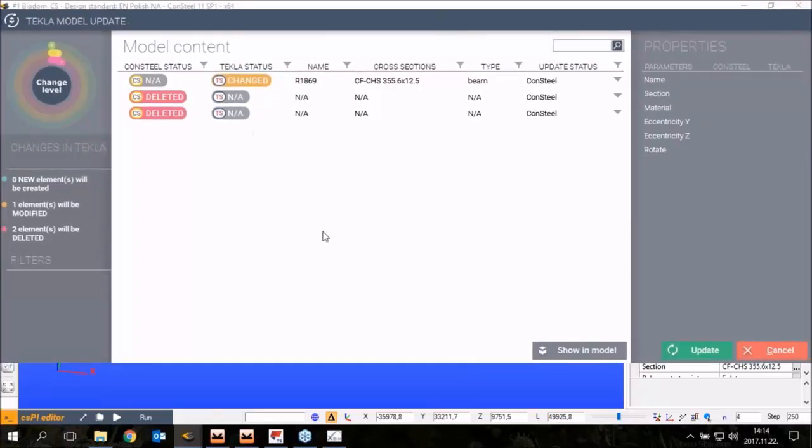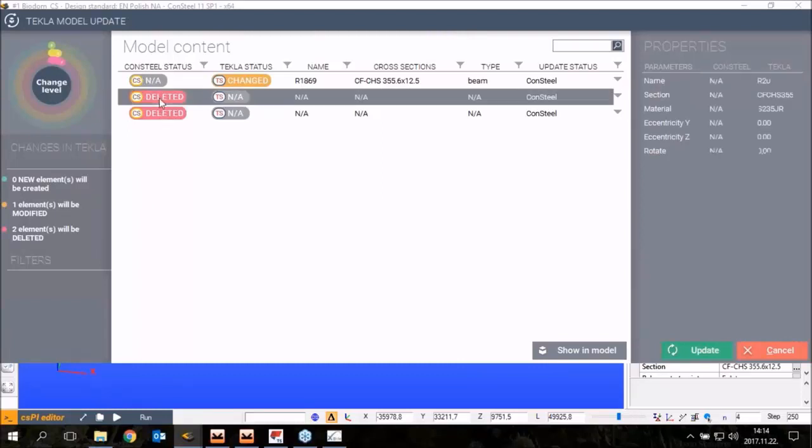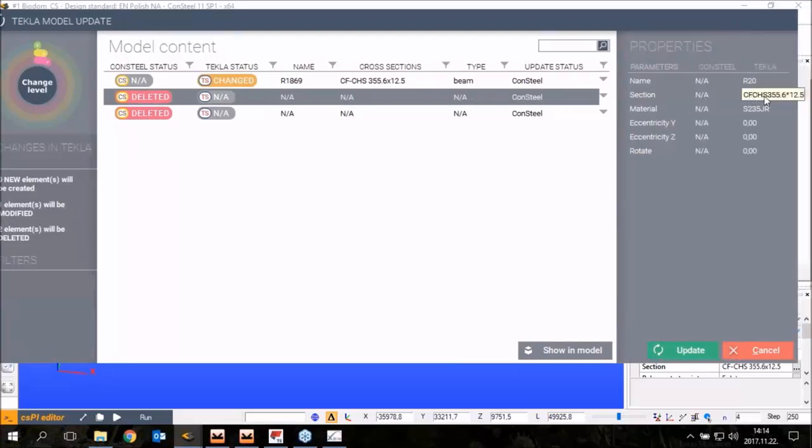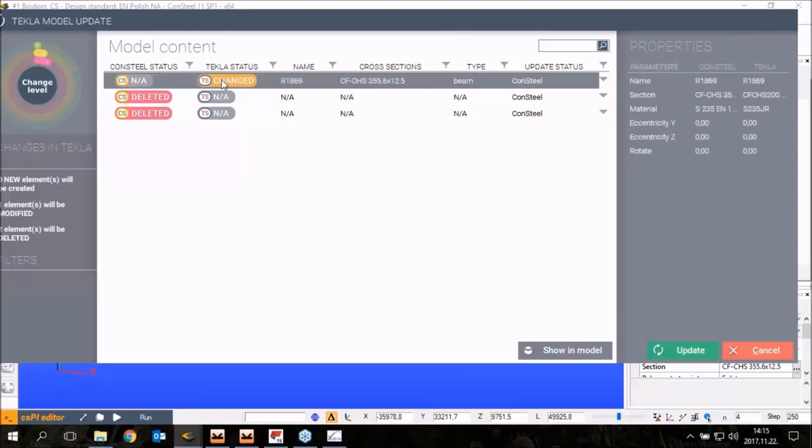So right now, this is the Tekla model update dialog. Here we can see that we have deleted 2 members from ConSteel, while these members are in Tekla Structures with this CFS 355 cross section. And also, as you remember, I have changed one cross section in Tekla, so the Tekla status of that particular member is changed.